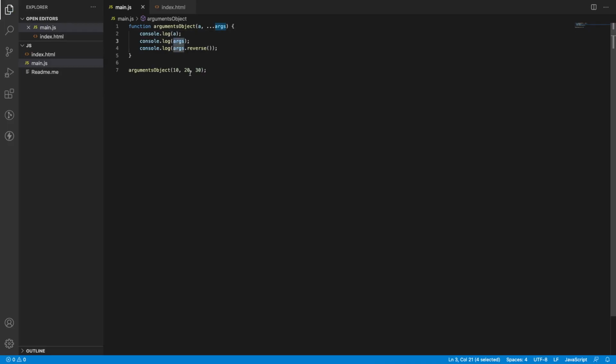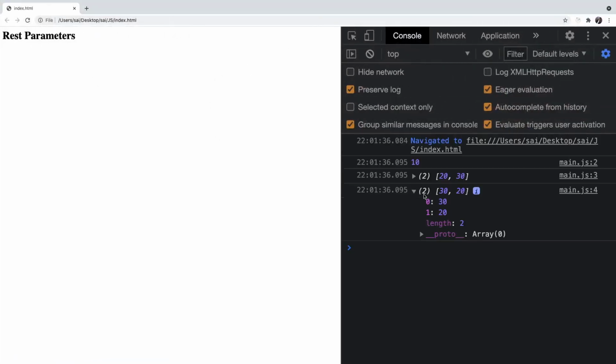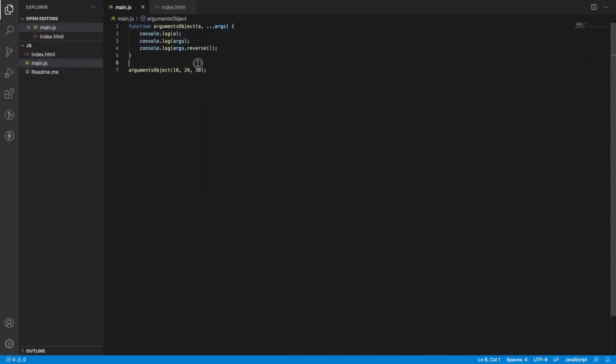Now it will store only 2, that is 20 and 30. Let me go back, clear the console, reload the application. You see here, we are getting 30 and 20, that is 20 and 30. That means the first parameter a is assigned to 10 and the remaining parameters are assigned to the rest parameters. So this is how the rest parameters will work.